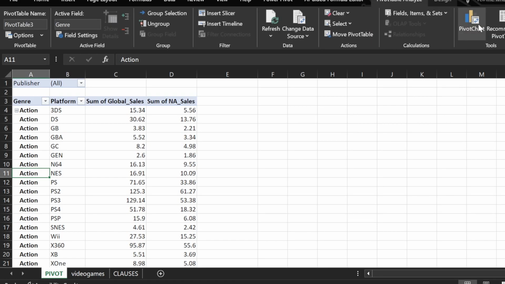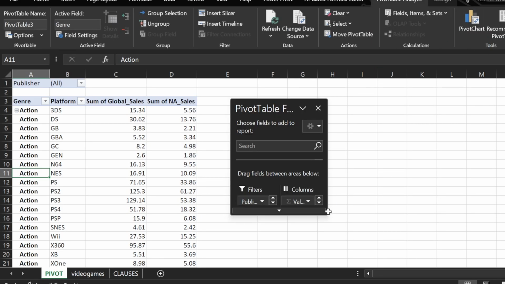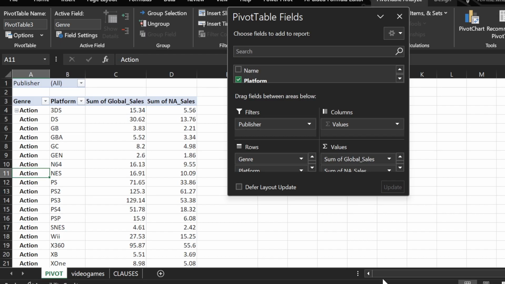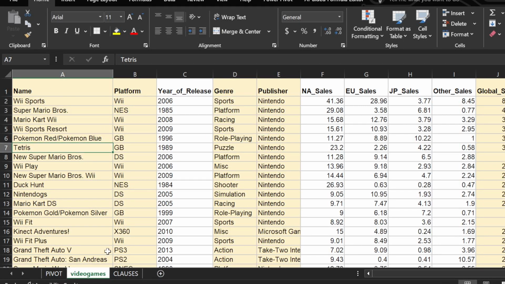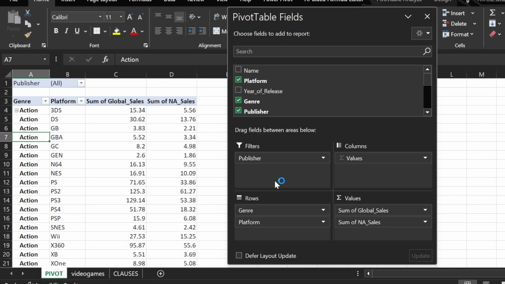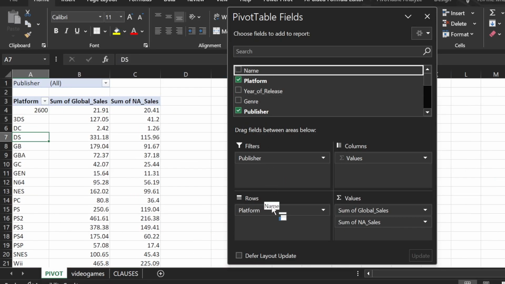Okay, let's see if we can use some other filter for this so that it kind of makes sense. Okay, so actually we can do it with the game name. So what I'll do is I'll remove genre and I'll put the name instead.